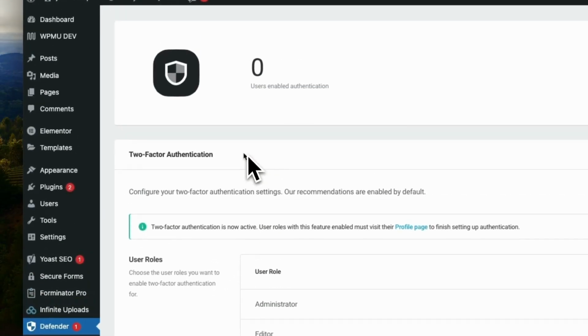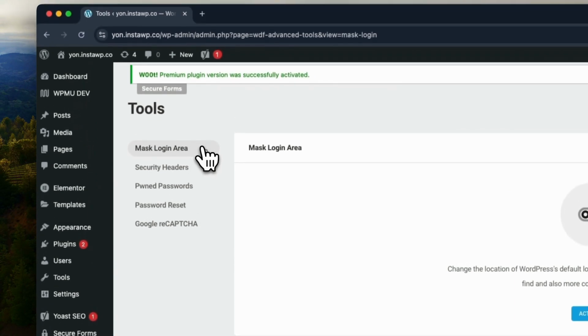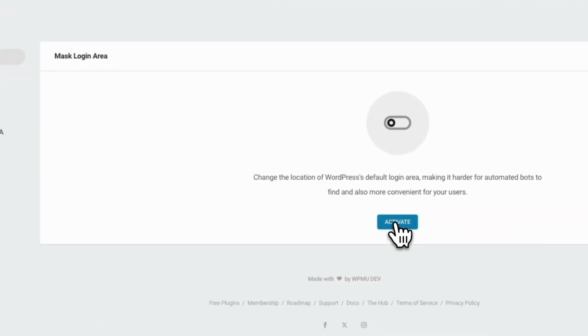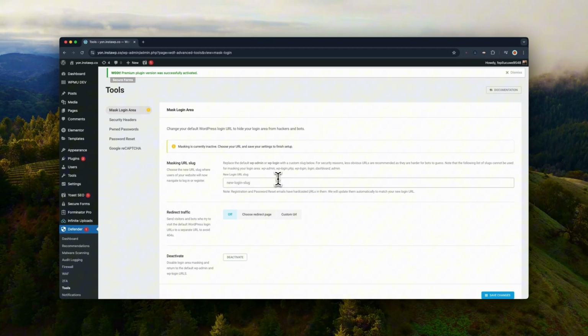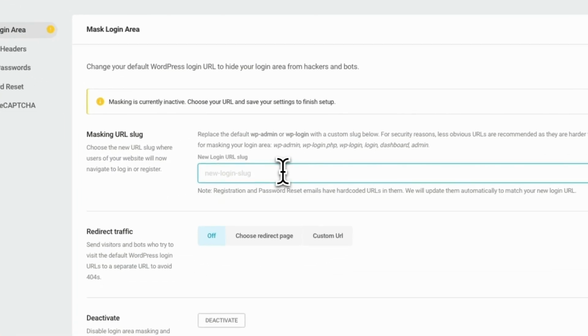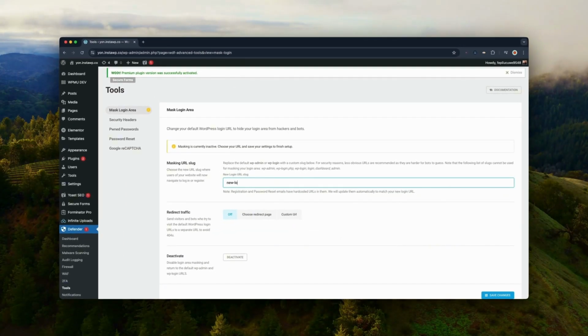Step 7. Masking the login area. Now comes one of my favorite features, masking the login area. By default, WordPress uses yoursite.com/wp-admin or yoursite.com/wp-login.php, which are common targets for brute force attacks.